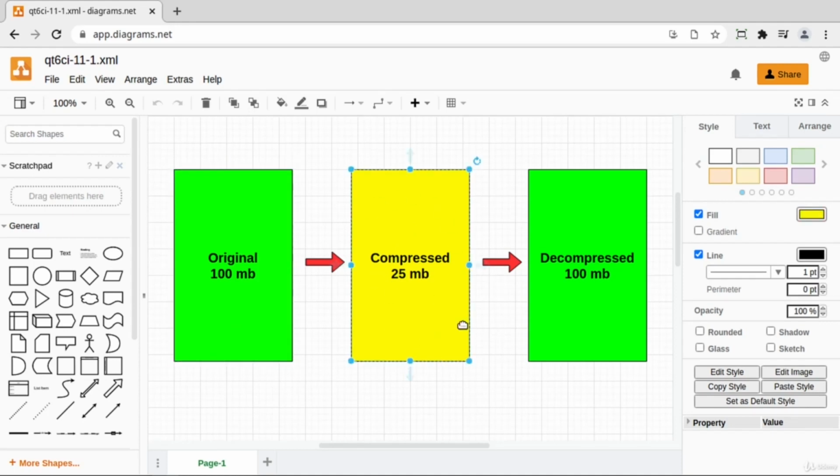There's tons of reasons why you'd want to do this. For example, let's say you wanted to email a file to your colleagues. You don't want to send 100 megs, you'd want to send something much, much smaller. Or let's say you were going to transmit this information and you're paying on a per meg basis. You don't want to pay for 100 when you could only pay for 25.